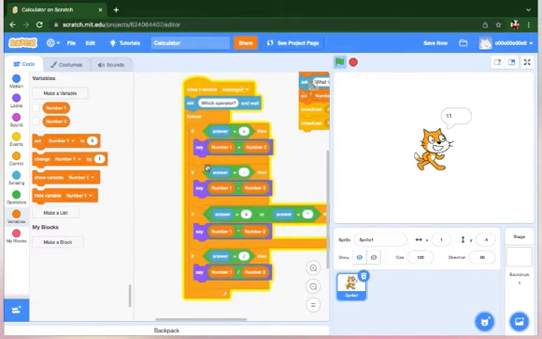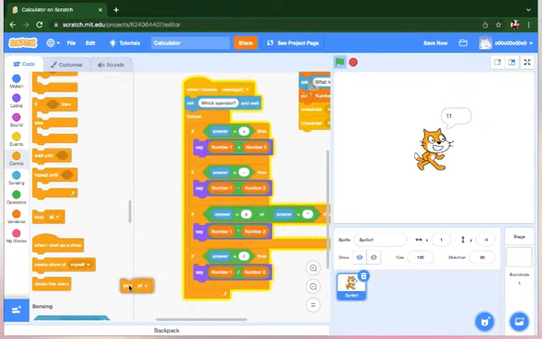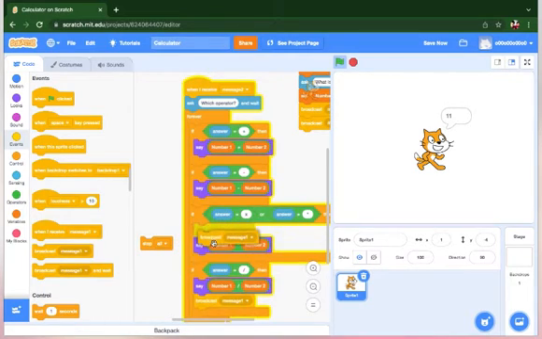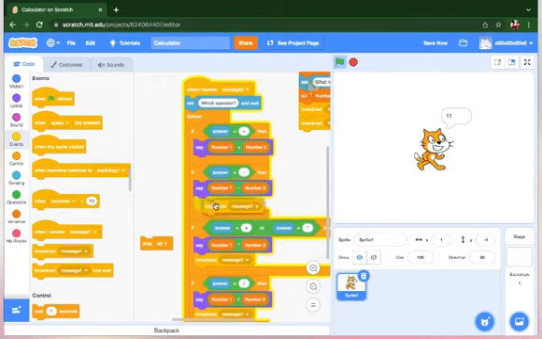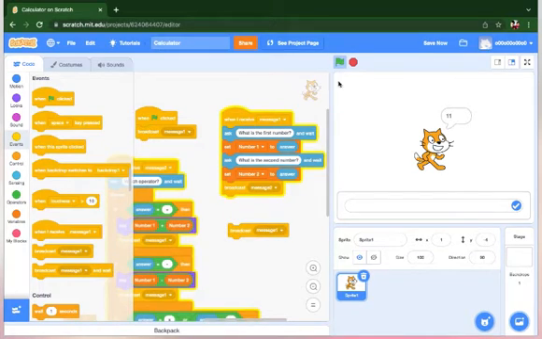If you see that this project runs forever, so there's probably no end. So we'll bring in a stop this script. We'll bring in a stop all, and we'll select this script. Now we cannot put it at the bottom of all. So we're going to put the broadcast below each operator, and we're going to put a stop this script below each operator. But first we have to broadcast message 1, and we'll remove that.